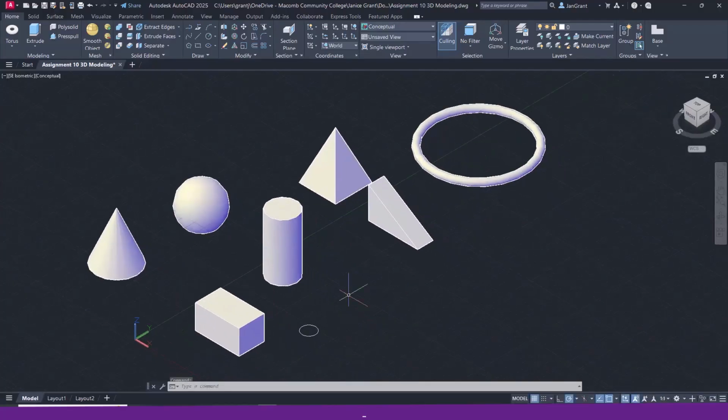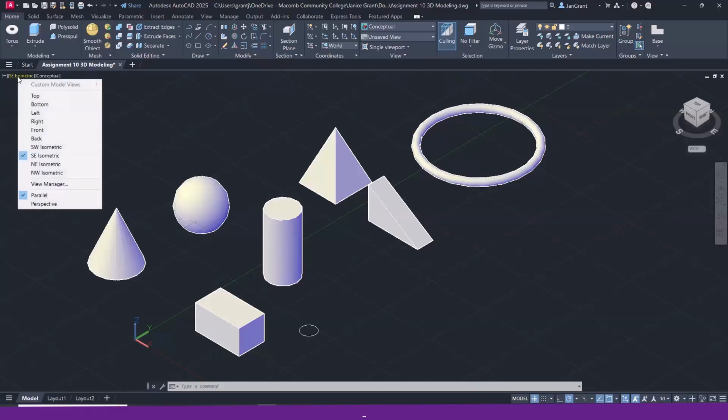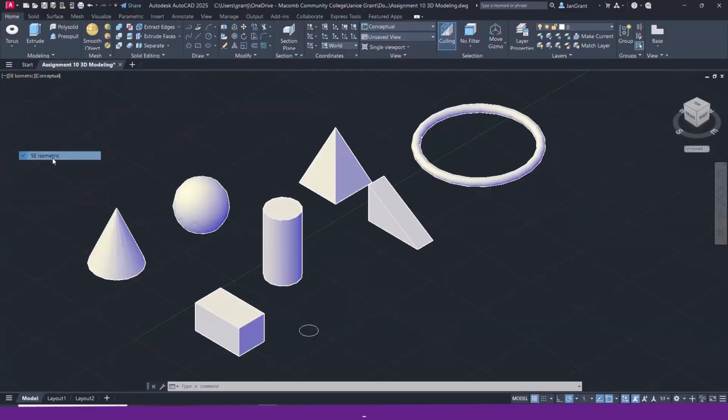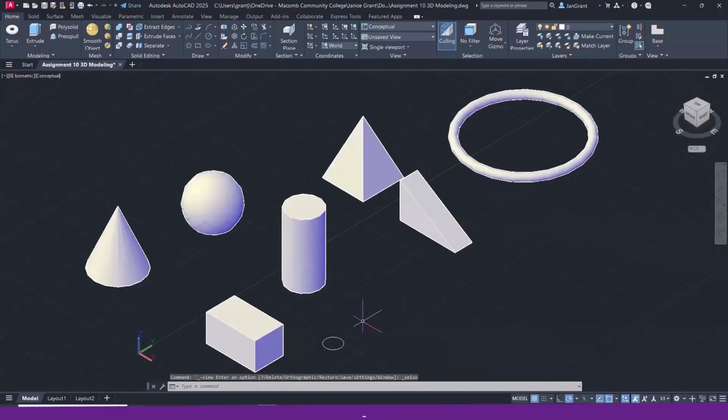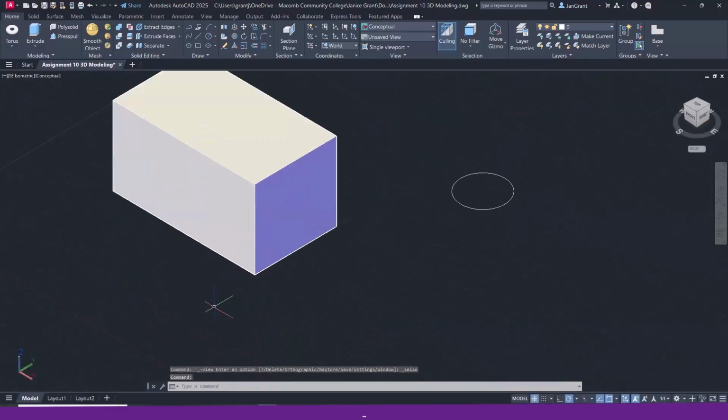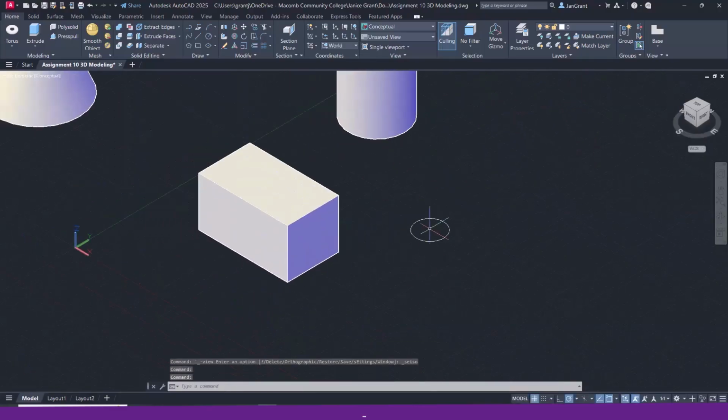Now, if you get kind of lost in space there, and you're not sure where the top or the bottom is, because it does get like that, you can always come back over here at the top left of your screen and pick up something like the southeast isometric so that you're oriented. Okay. So we drew this circle and it's on this XY plane.